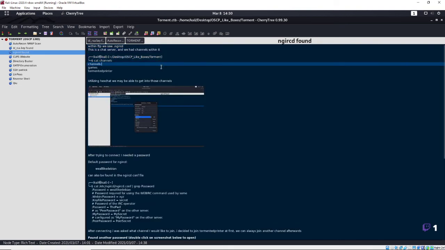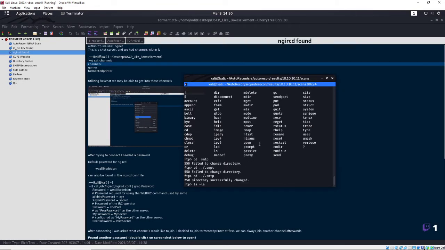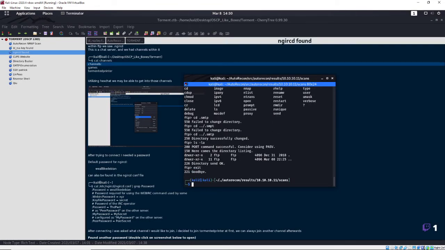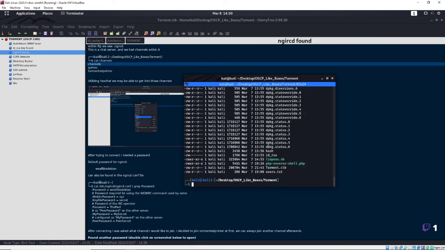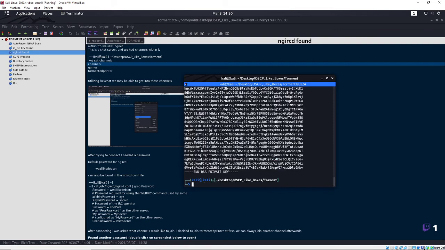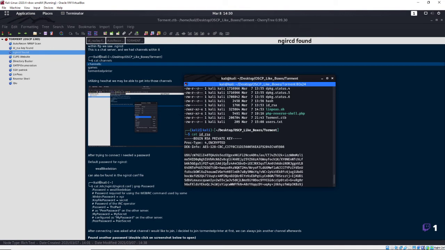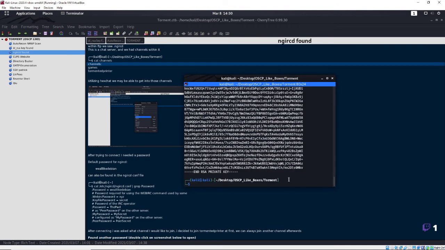All right, so let me go ahead and go into my actual thing over here. I'm going to cd into desktop, OSCP like boxes, Tormented, Elastic LA. So I'll show you that id_rsa file, cat id_rsa. And there's that file that I pulled down. Right, and then we also got that channels file. So let me go ahead and cat that channels file.